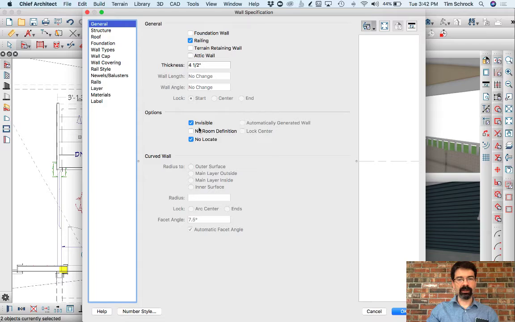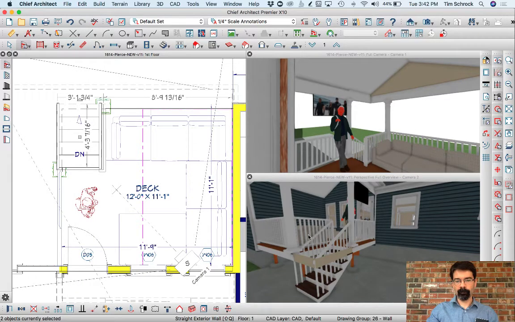Now it's already an invisible wall, so you won't see the railing. But if we change that to a railing type instead of just an invisible wall type, that skirt just goes right away. Our ceiling is fixed. Our skirt is fixed.